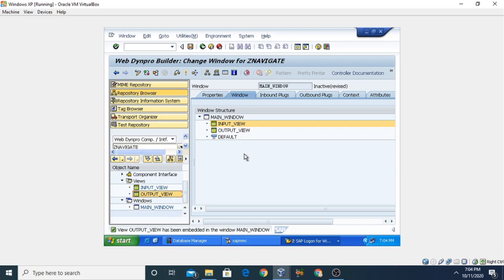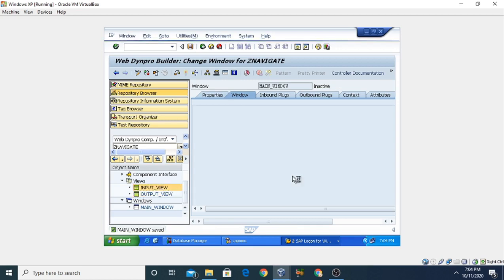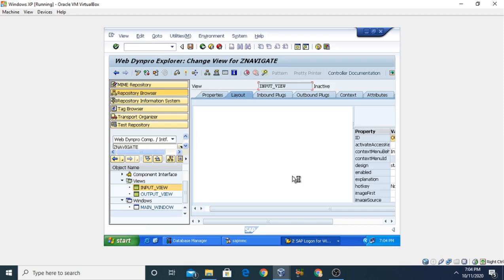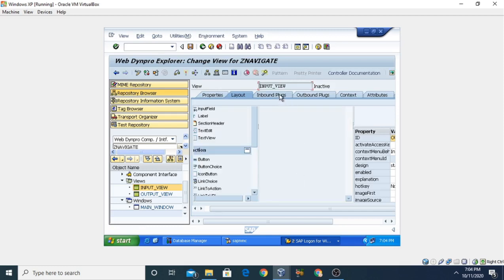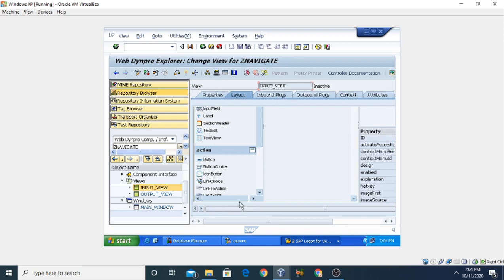So the main window contains a number of views. The number of views in my case is two: input underscore view, and second is output underscore view. The default view is input underscore view. After setting this, we need to navigate by pressing buttons. So we have some plugs, two plugs, an inbound plug and an outbound plug.